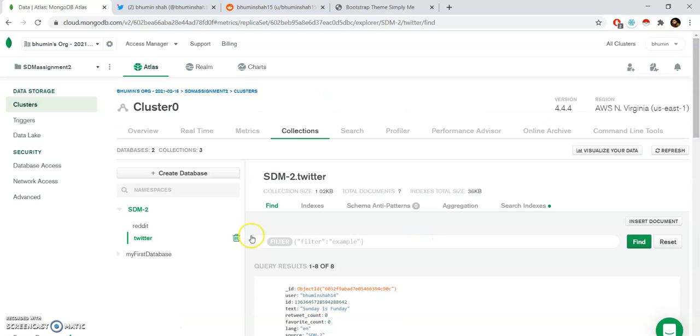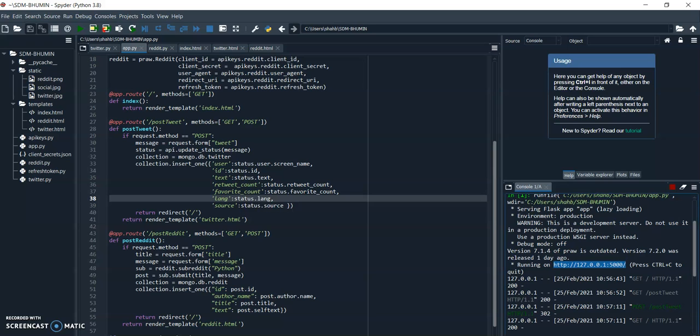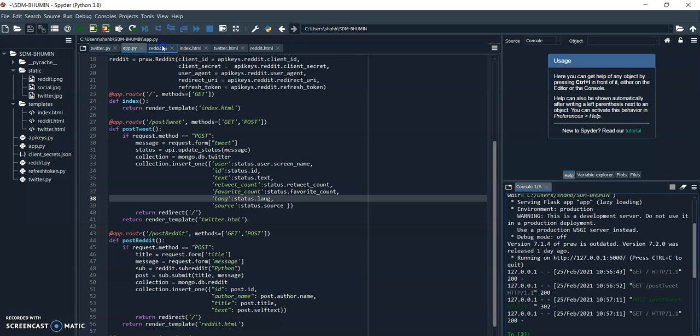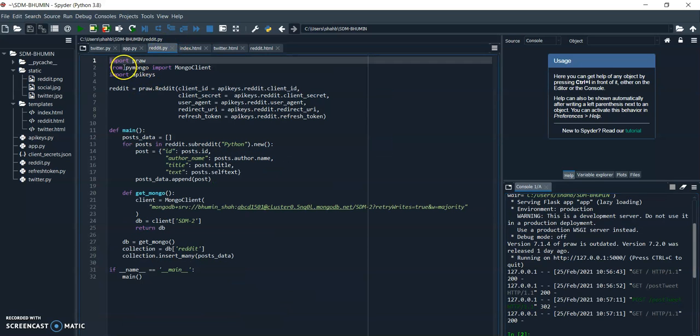So now we go to Reddit. Here this is our Reddit file. I import the libraries, PRAW and the Mongo client, and the API keys. This is our ID data model in Reddit: ID, author name, title, text, and here I define the Mongo function. This is our connection link. This is my user ID. This is my database name, and this is the collection, that is Reddit.